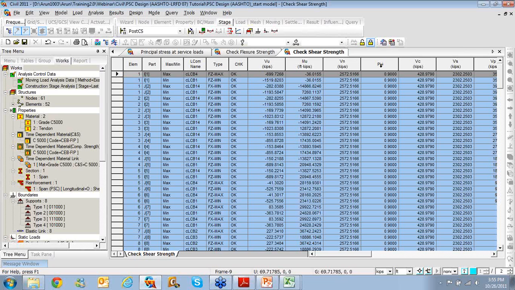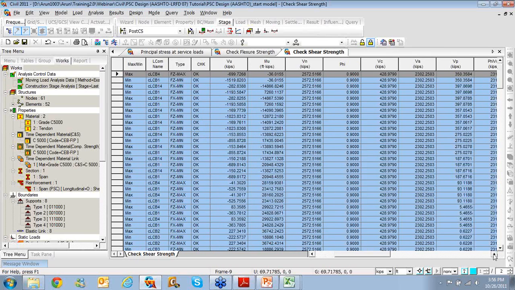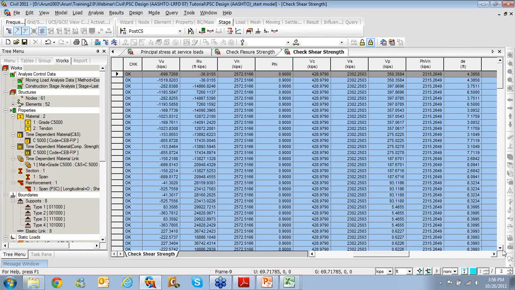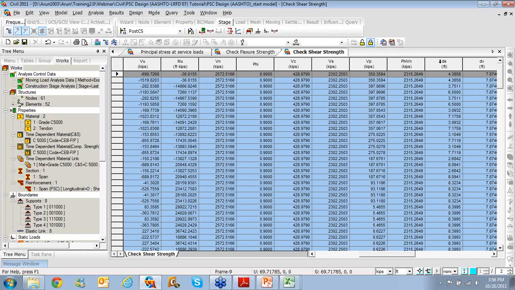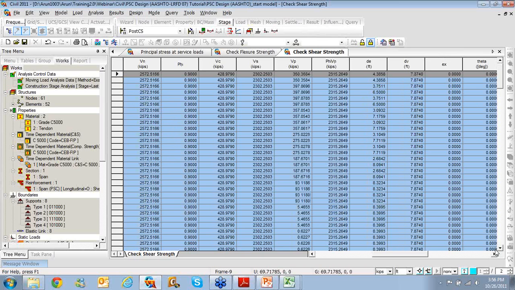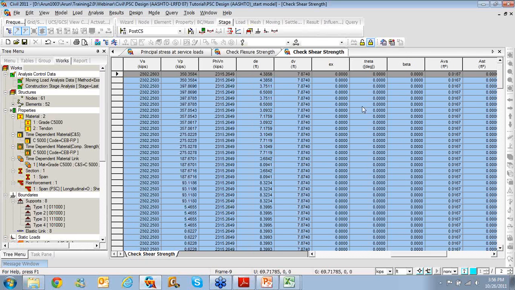This is the nominal resistance. This is the resistance factor as per code. This is the nominal resistance from concrete, from shear reinforcement. This VP is the nominal shear resistance from the pre-stressing. This is the factored nominal resistance. DE is the effective depth from the extreme most compression fiber to the centroid of the tensile reinforcement. dV is the effective shear depth. EX is the longitudinal strain, and then there are other factors.